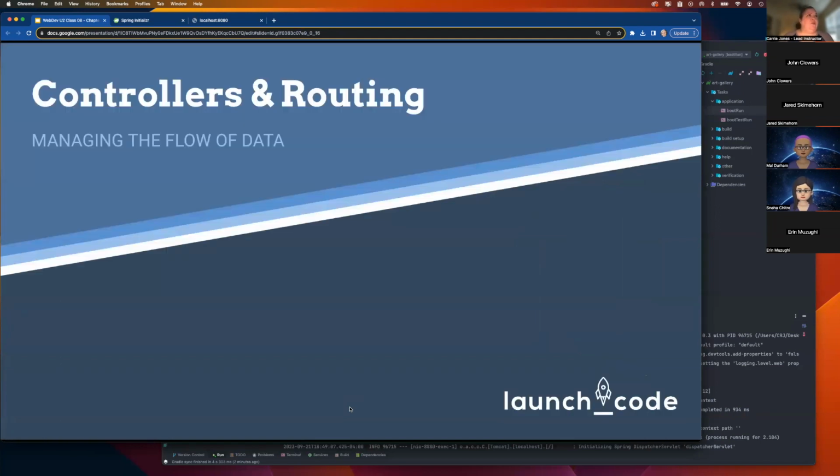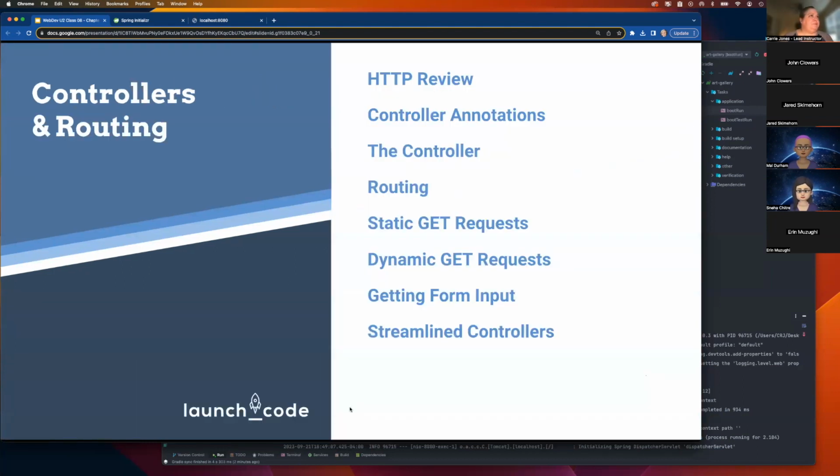Okay, so let's talk about controllers and routing, and this is where we can really start to build our application to send content to the browser to display. Controllers are all about managing the flow of data. That's the C in the MVC pattern, right? So I'm going to do a little bit of review of HTTP, just so everyone remembers the terminology around that, because that's going to be important for understanding what we're doing. I'm going to talk about the different controller annotations. You're going to be using annotations out the wazoo now that you are doing a Spring project. Just be aware. We'll talk about the controller class itself, about the routing aspect of things. We're going to talk about static GET requests and dynamic GET requests, and we'll talk about form input, and then what you can do to streamline your controllers when you start to develop different routes that then have routes coming off of them as well. So you can kind of break things out from one file into multiple controllers.